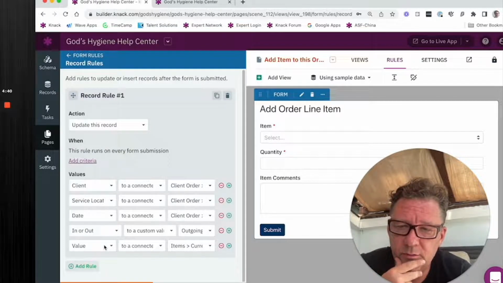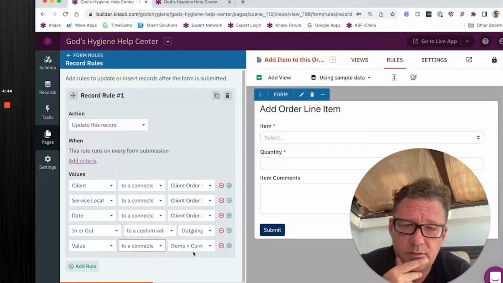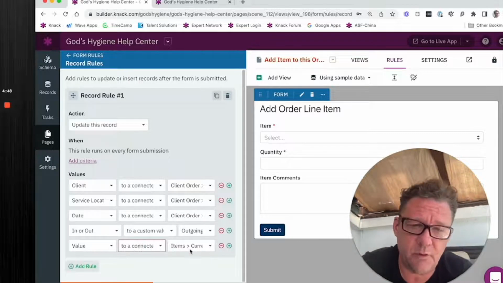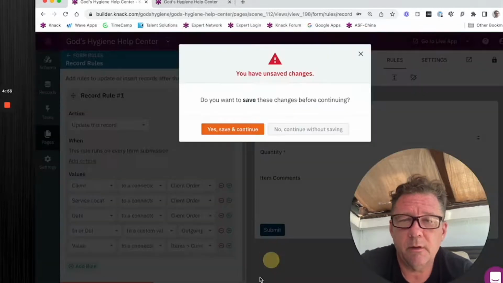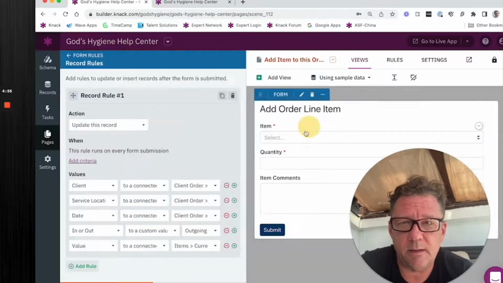And then the value of it is going to be a connected value. This is going to be that parent record of a list of all the table of all the products you have and its current value. It will go grab the current value. So that's that part of it.